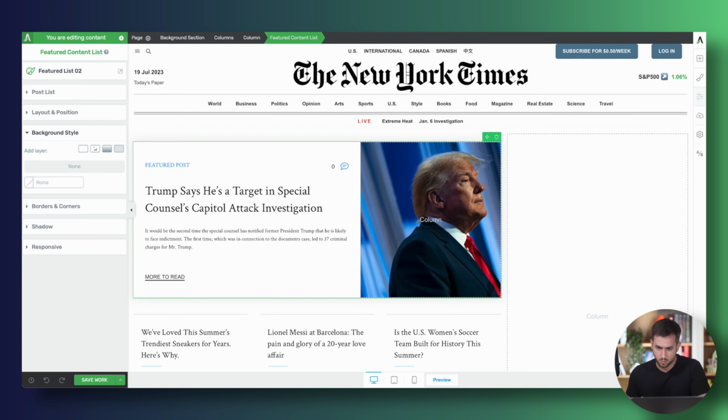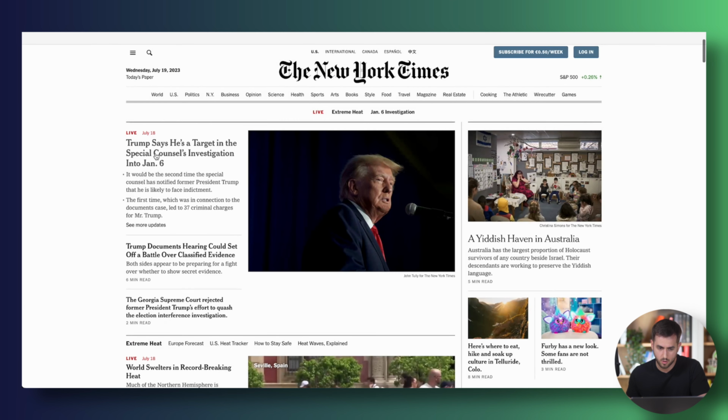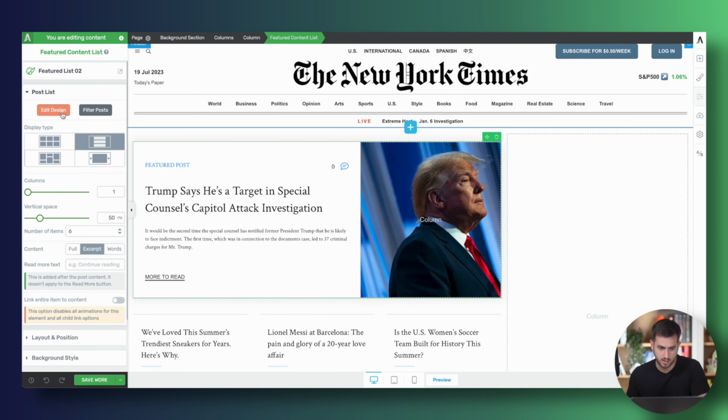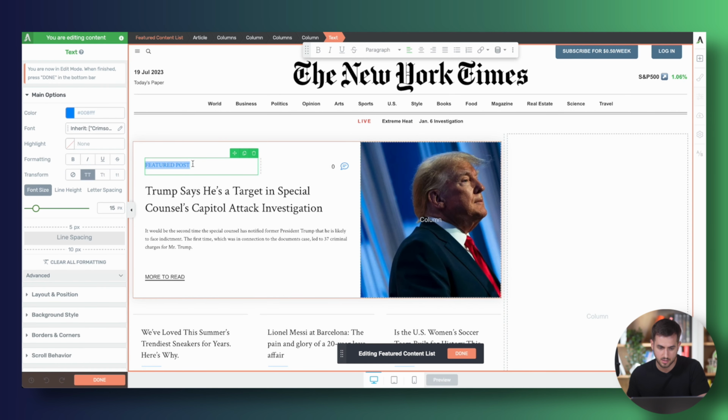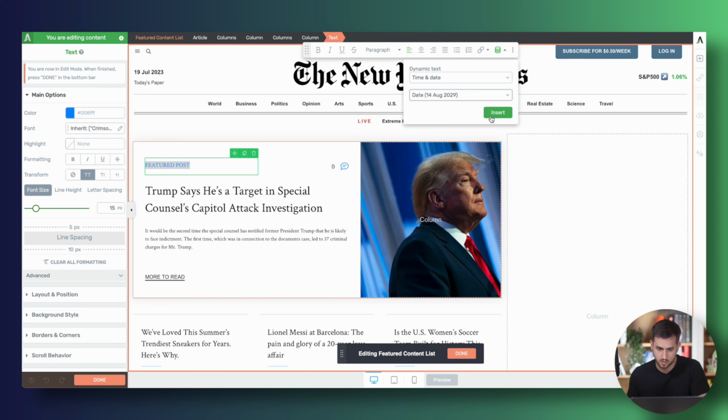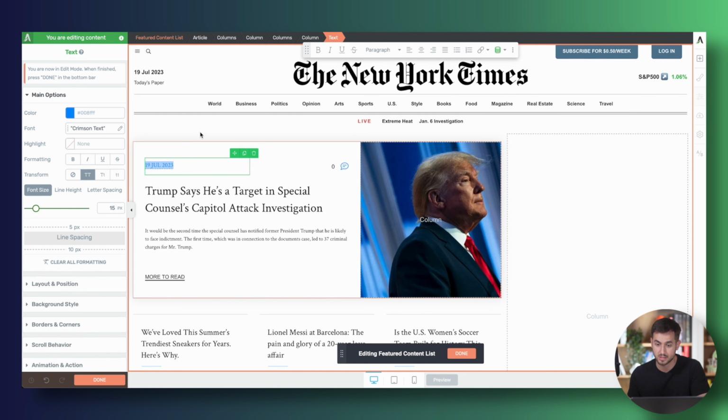Now, there's a few things that I want to do here. For example, I want to make sure that I display the date. So let's just go ahead and do that. Let's edit the design of the featured post. And instead of saying featured post, let's actually display the date. We've already done this in our header. Let's just go to time and date and pick out the day. Insert. And this is obviously going to be the day in which the blog post was published. And if this is the content piece that you're showing on the front cover of your newspaper, it's probably just going to be today's date.